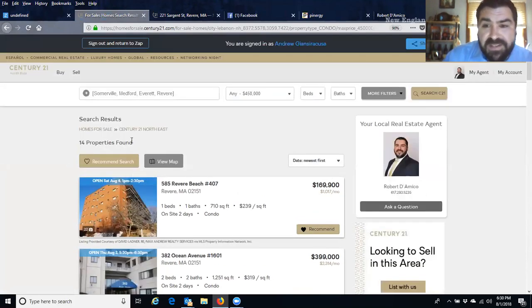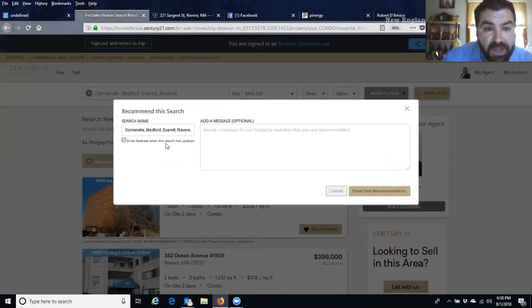So all I need to do to set up this search for the customer is I click recommend search. You'll notice right here, email Andrew when this search has updates. I make sure that's checked off. I can type in Andrew's condo search, and I can type him a message. Hey, I created a daily search for all the stuff you are looking for. And I hit email this recommendation. They now get those daily updates every day on this search.